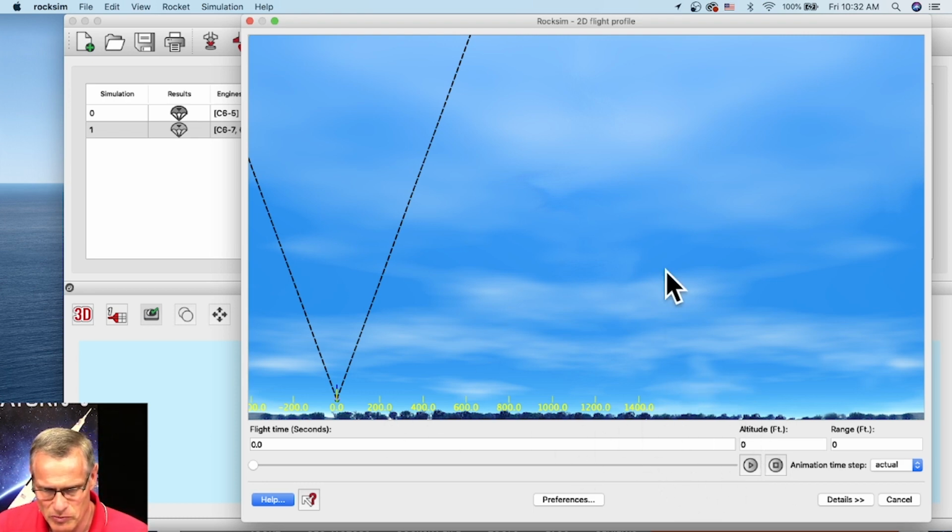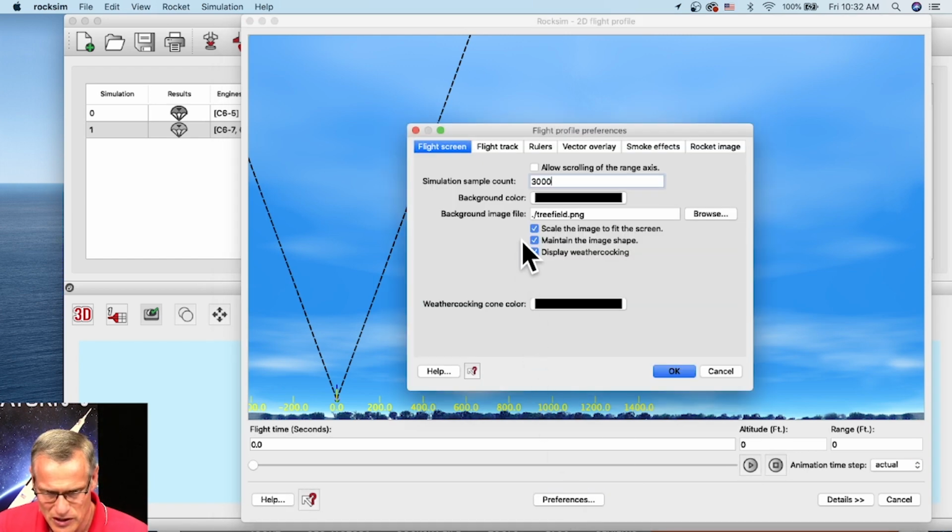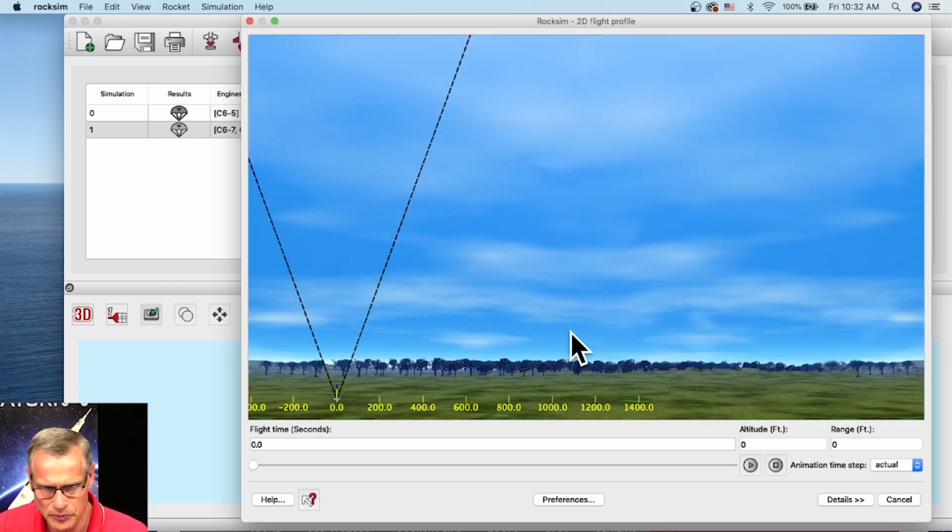So our image, this background image, we can't see the ground. If I come here to preferences, I can uncheck that box there that says maintain the image shape. Click OK, and it should reload it. And it basically just stretched the image so I can see the ground. The background image in RockSim doesn't really mean anything. It's just an image in the background. It's just kind of give you a visual indication of where the rocket is.